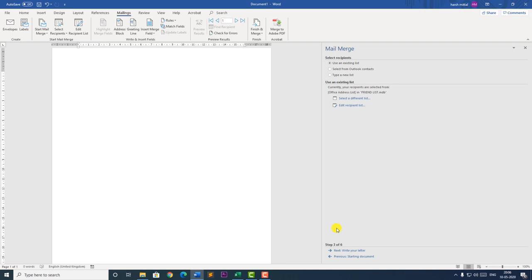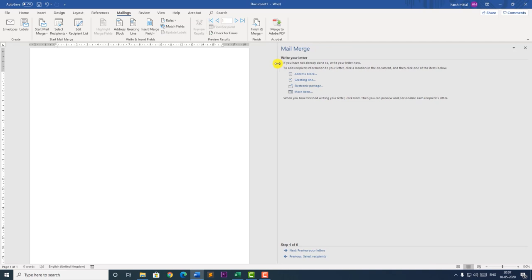First step was to select the type of document we are going to create, that was letter or envelopes. Second step was to choose whether we want to use the existing page or we want to select a pre-made page. The third step was to select the recipients, that is the people who are going to receive our letter. Now we move on to the next step. The next step is to write your letter, that is the main document.